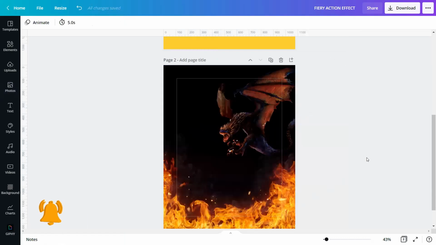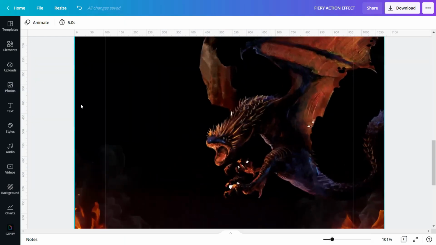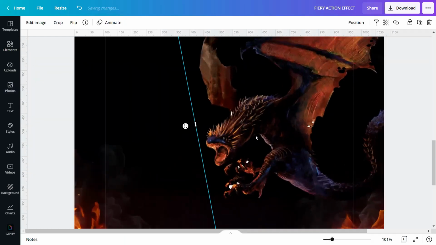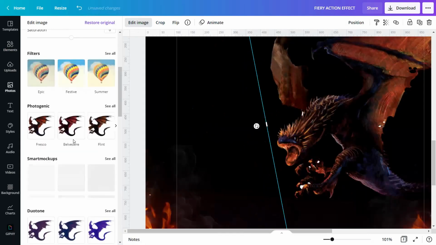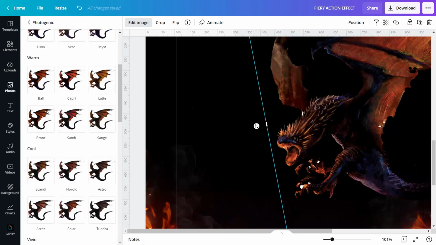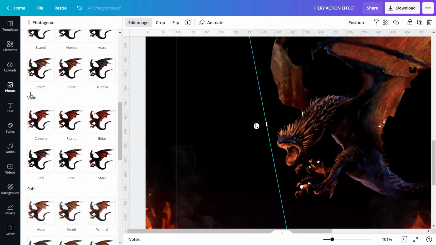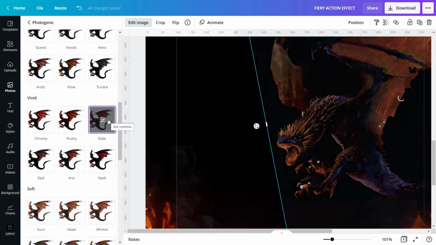The next step that I will do is to make the dragon's aura and look as if he's also blazing. How? Using the dragon's image, I will go to edit image and scroll down to find photogenic. Under photogenic, scroll down again, look for vivid here, and under vivid, find Eldar and apply this to the image.